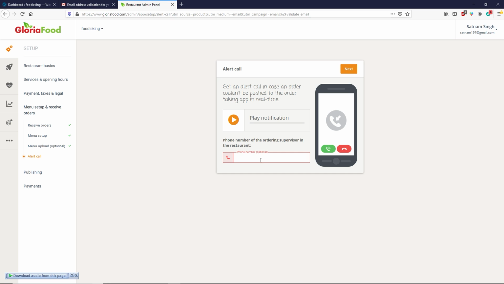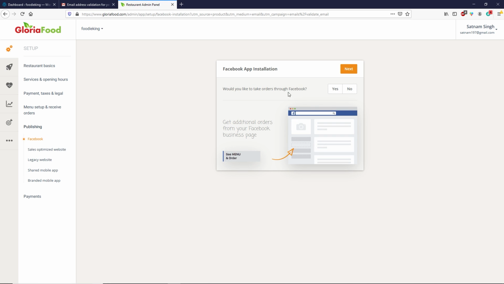Okay, so this is useful. I'm going to type my phone number over here and click on next. Would you like to take orders through Facebook? If yes, then you can choose yes if you have a Facebook page. In this case, I'm going to select no and click on next.